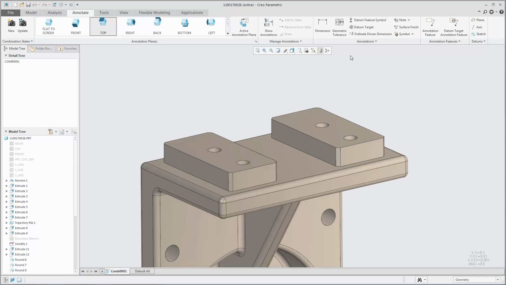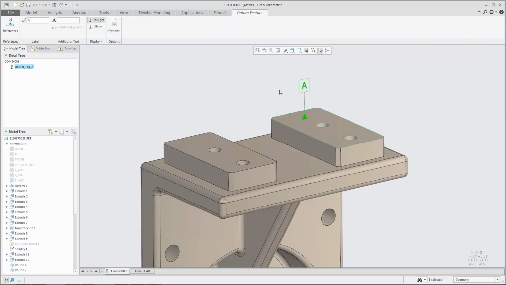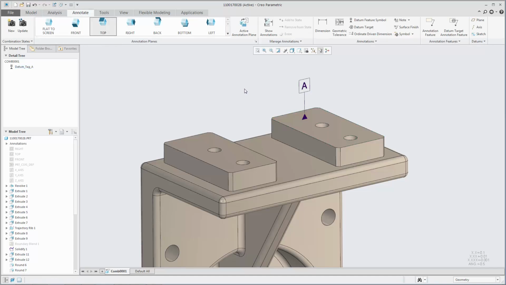Datum feature symbols can now be created as standalone annotations and no longer need to be created in an annotation feature. If you create a datum feature symbol as a standalone annotation, it will be added to the annotations group at the top of the model tree.